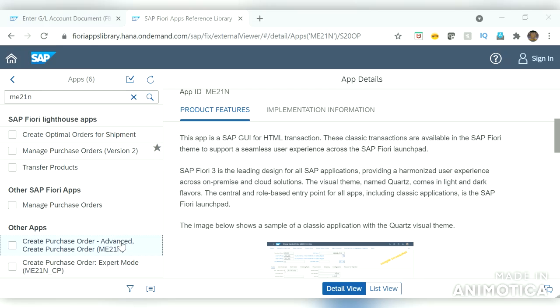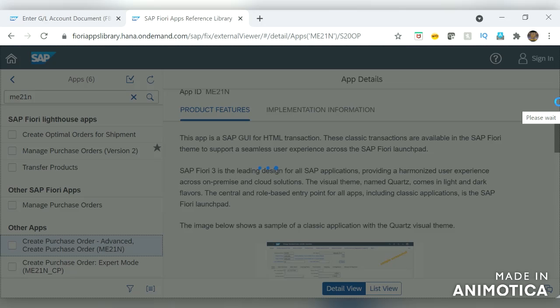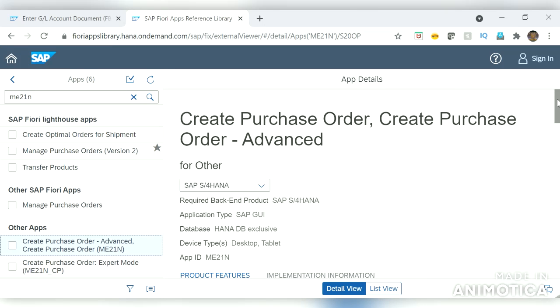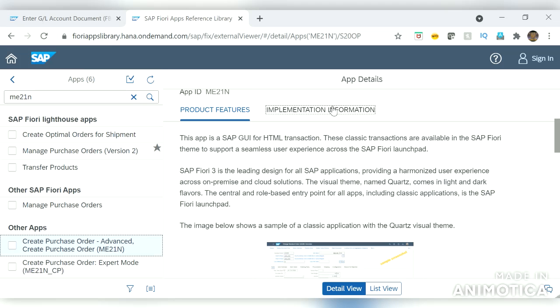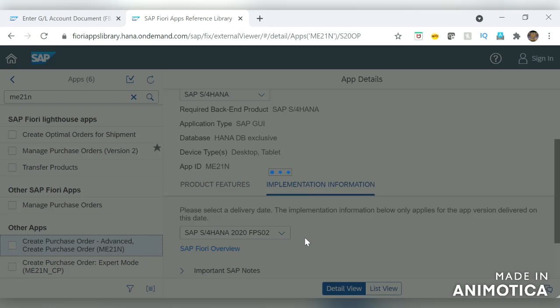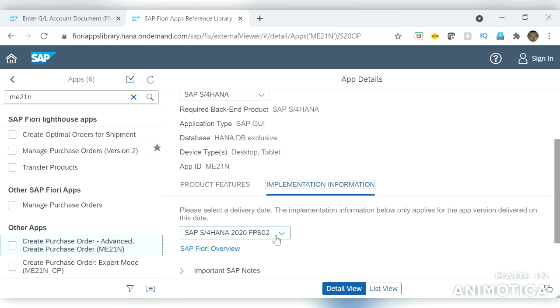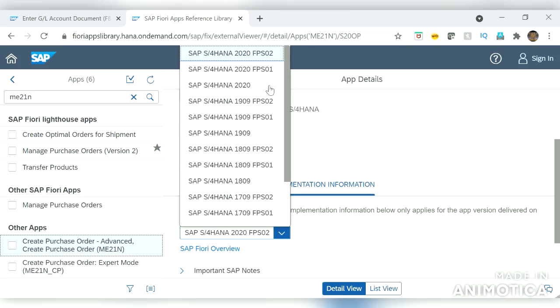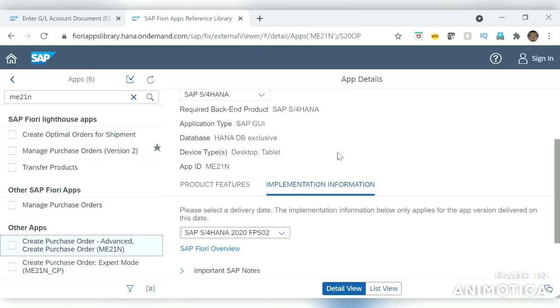Now we check the roles related to this app. If we double click on this, it will open up the screen related to this app. So here, SAP S/4HANA, and we are not in cloud, and here we select the implementation information. In implementation information, we select the latest version. So here the latest version is this.